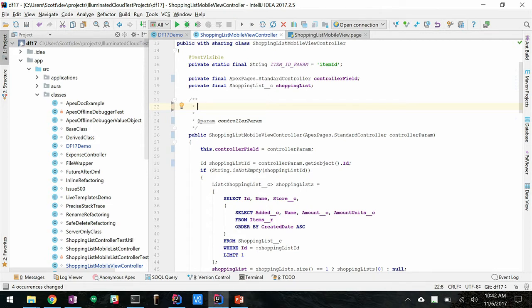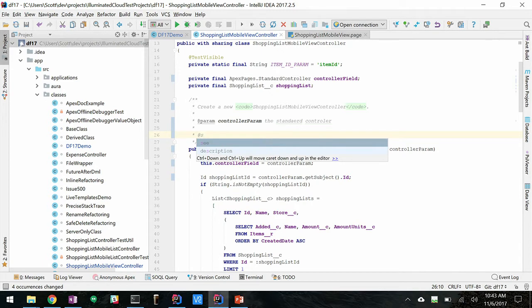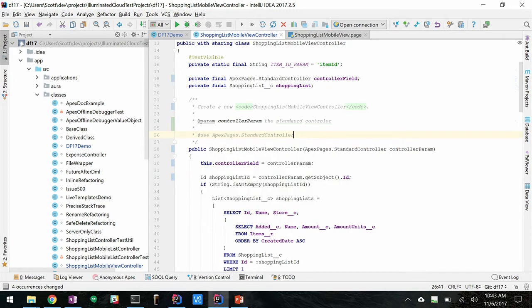And at that point, full code completion. Create new, put HTML in here, make it nice and pretty, shopping list, mobile view controller. And then down here you can say the standard controller, and it knows about the various Apex doc tags, and it knows then that this is intended to be an actual type name, and again, you can see all the references highlighting.